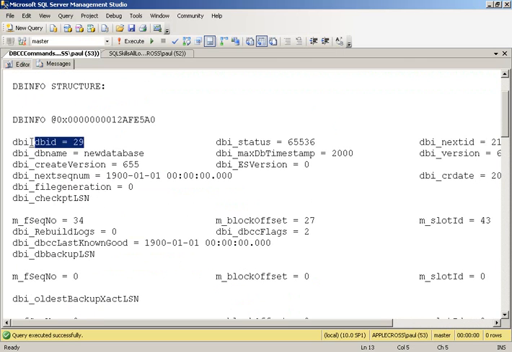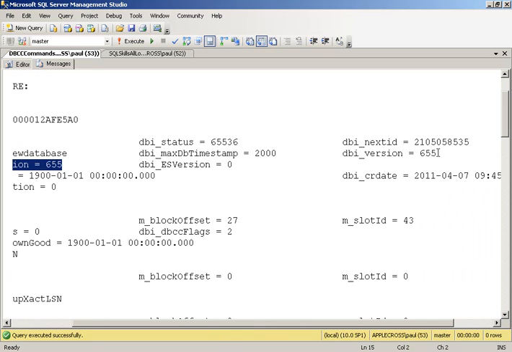So for instance, we get our database ID, and obviously the name of the database. We get the database creation version and current version. So these are the physical version numbers of the database. You'll see that I'm running SQL Server 2008, and the version that's supported by that is 655. If I was running 2005, I would be running 611, or maybe 612 if I turned on vardecimal in SP2 of 2005, and if I was running 2000, it would be 539 if I remember correctly.